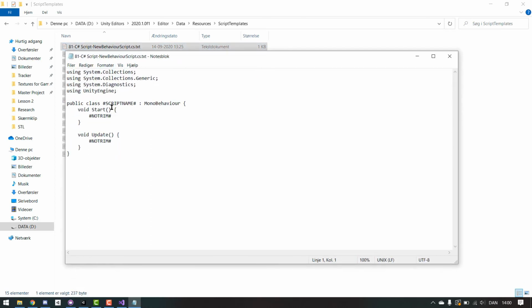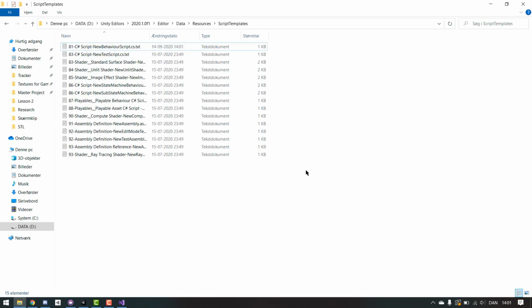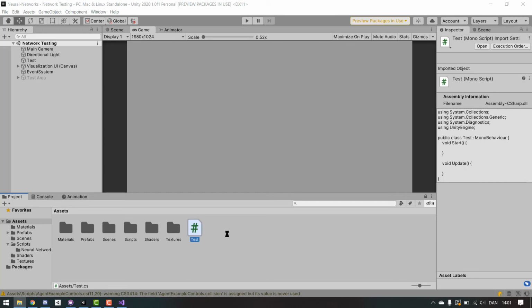This is a base text file which is used every time Unity creates a new script for you. And this is what Visual Studio also opens up when you open the script the first time. What you want to do here is basically just remove this line, using System.Diagnostics. Remove that, save the script, and just close it down. Next time that you want to make a new script, it shouldn't include that line anymore.